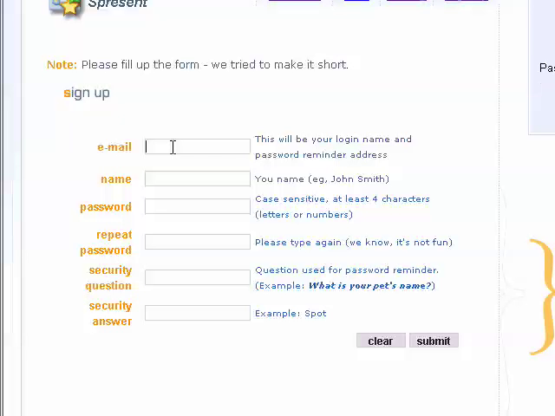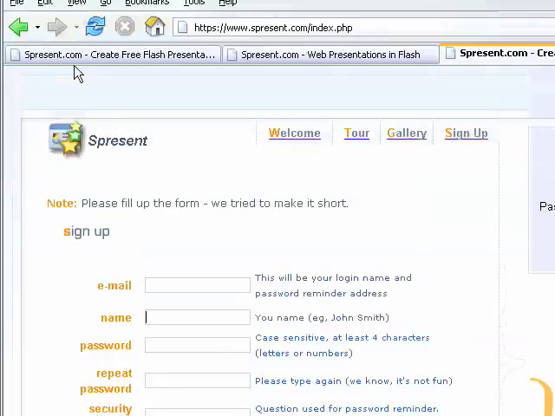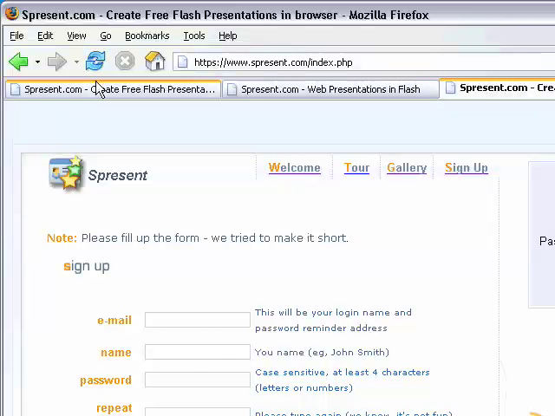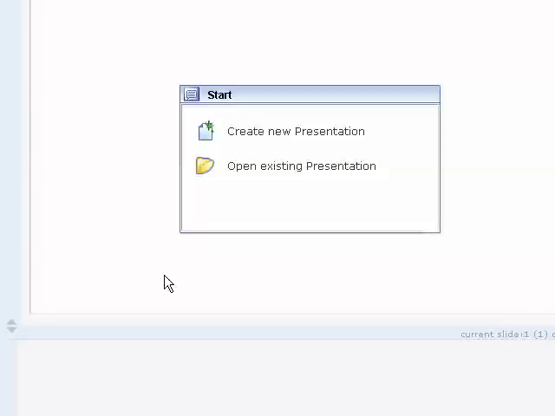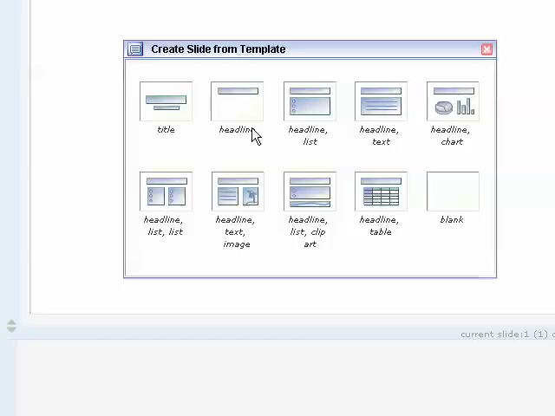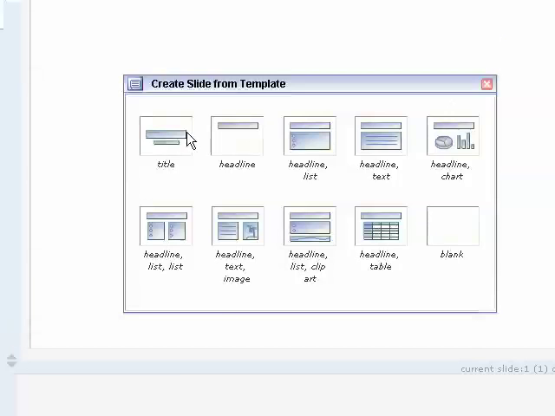You enter whatever email address you use, and you put your name, so when you send email to others, they will know whom it comes from, then a password and security question, and other standard sign-up process. So let me just switch to the one that I have, and I just click on connect. Once I connect, I get into this login screen, and let's say I'll create a new presentation, and I'll choose the first standard template.